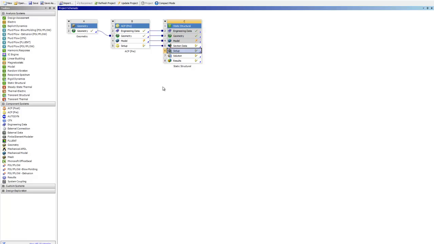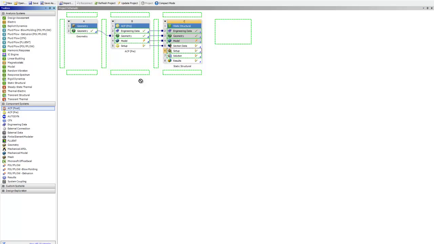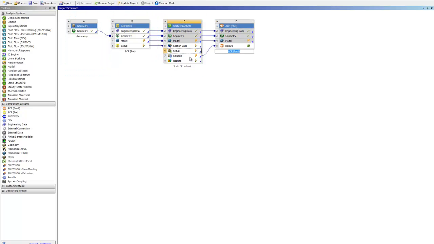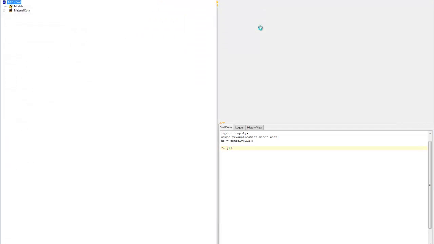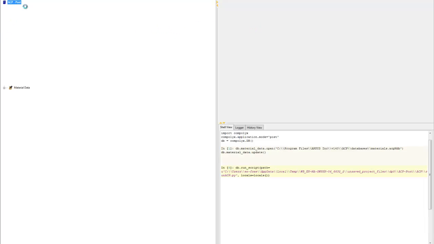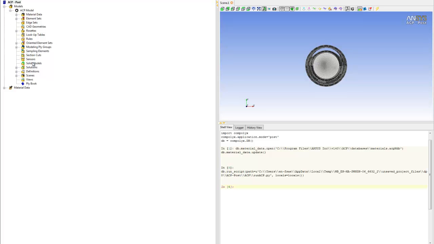Go back to the workbench and then drag ACP Post onto the static structure. This will translate the solution. Click edit, and this will bring up the ACP module again. This is a little different than the pre-processing module. Although the information from pre-processing is still there, you can't change it now from here.